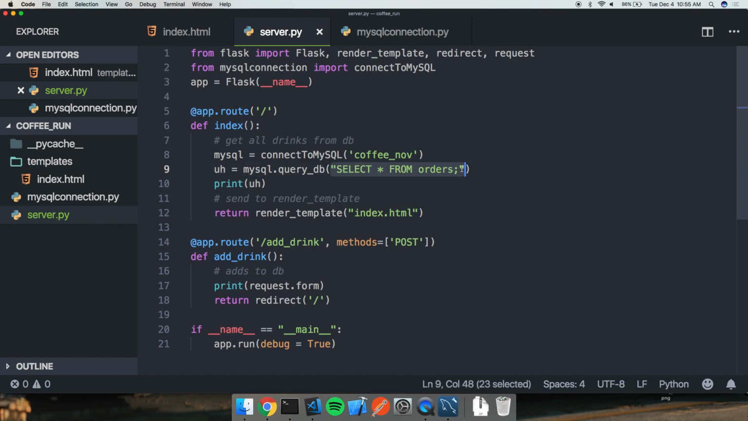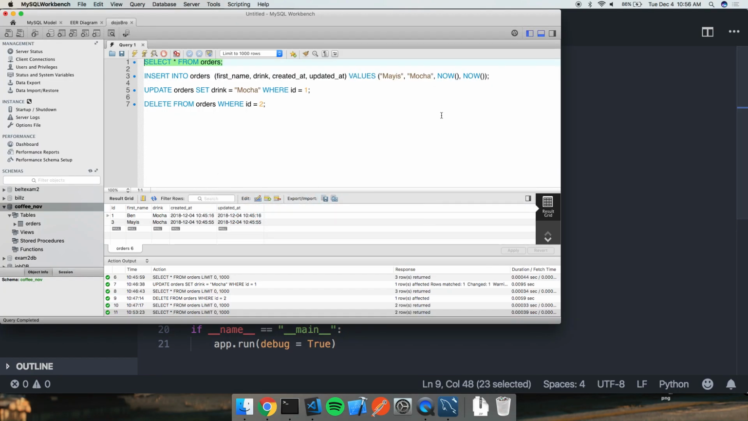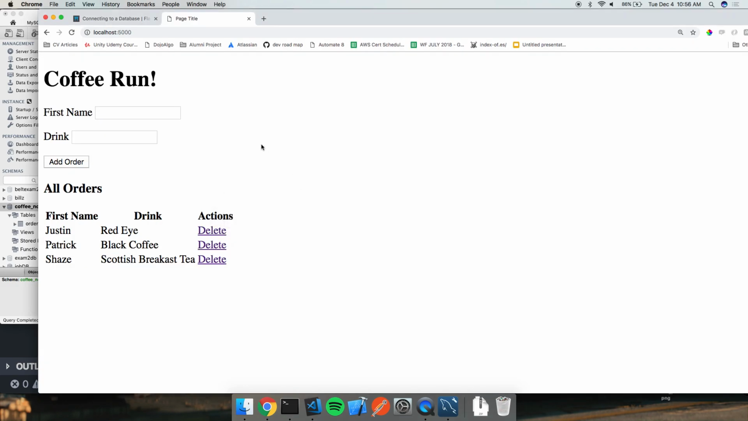What is this query? Select all from orders, right? I'm saying run this query. Then I'm going to catch whatever you send back to me in a variable. So we can just guess. What do you think they're going to send back to me? Empty. I told them to give me all the orders. Are they going to send me nothing in return? Let's see.